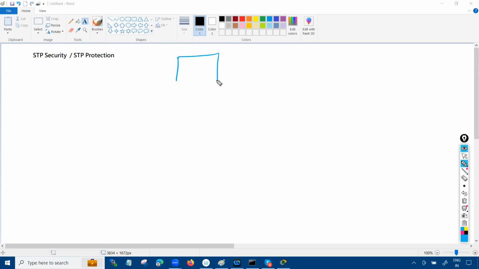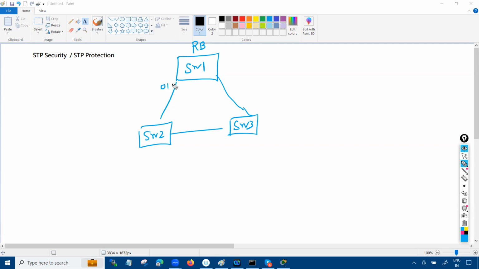We have a switch one, and this switch one is connected with switch two, and this switch two is connected with switch three. So this is my stable topology right now because this is my root bridge. This is my 0/0, this is my 0/1. Again this is my 0/0, this is my 0/1. This is my 0/0, and this is my 0/1.